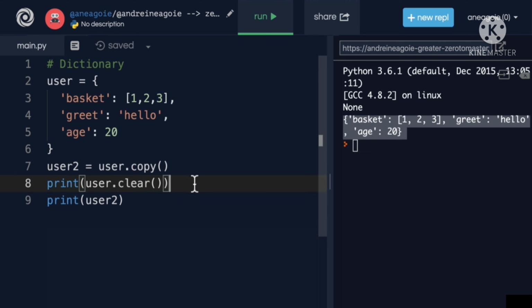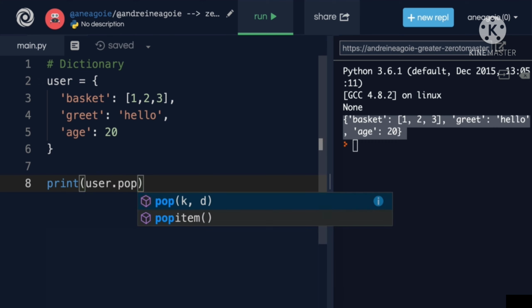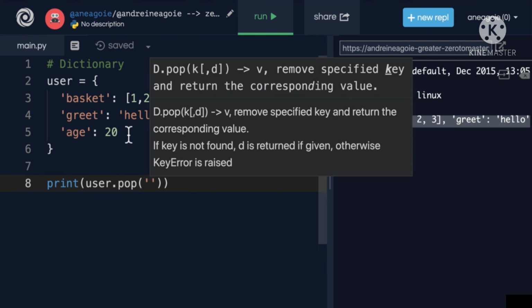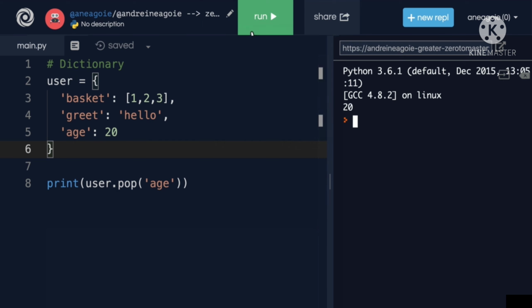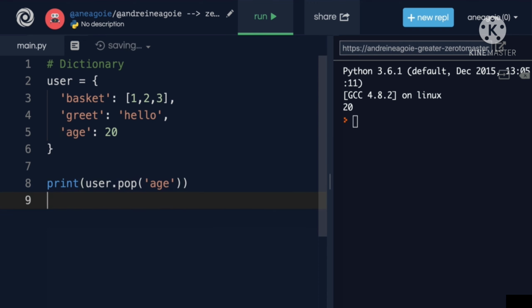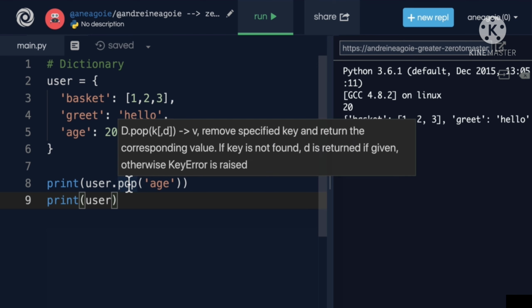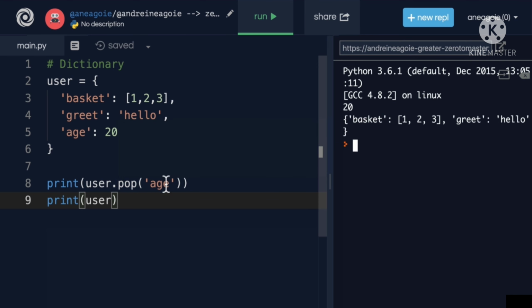Another useful command, and let's just go back to having user, is user.pop, which removes a key and a value from the dictionary. So in our case, let's just say we want to remove the key that is age. So I'm going to say age. And if I run this, I get 20 because pop returns the value of whatever got removed. But if I do print user now, you'll see that age does not exist anymore because we've popped it off. But pop, as you can see, returns the actual value 20.